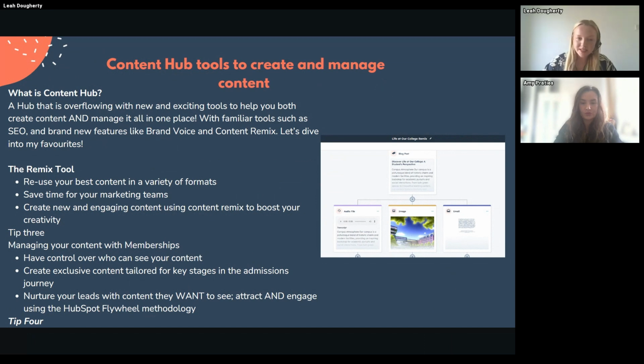They've got familiar tools in this hub, so our SEO tools, which I'm not going to be going into today, but other tools alongside that as well that we're more familiar with. And also brand new features. So we've got brand voice, content remix, for example, lots of exciting tools that we can use to capture those leads. Let's dive into my favorites.